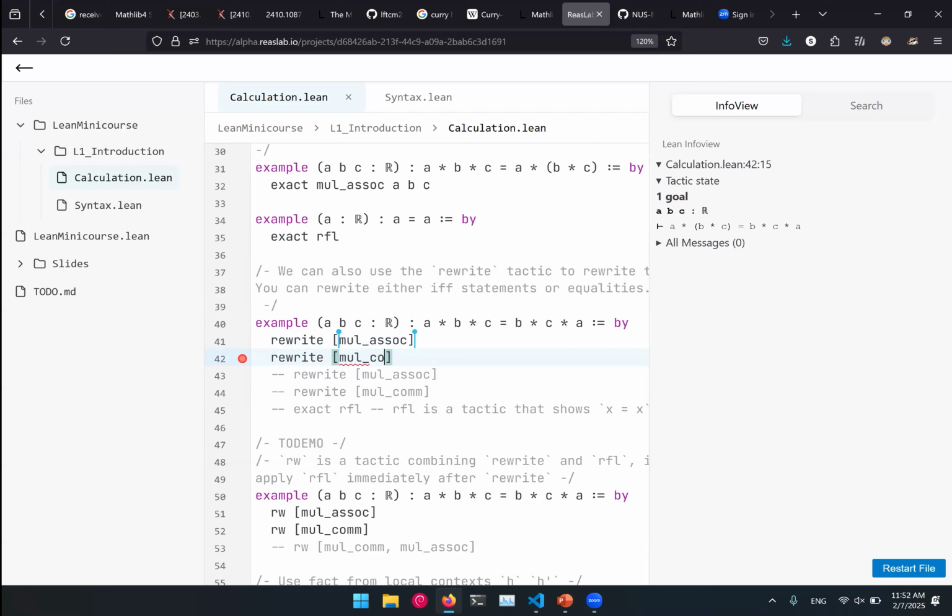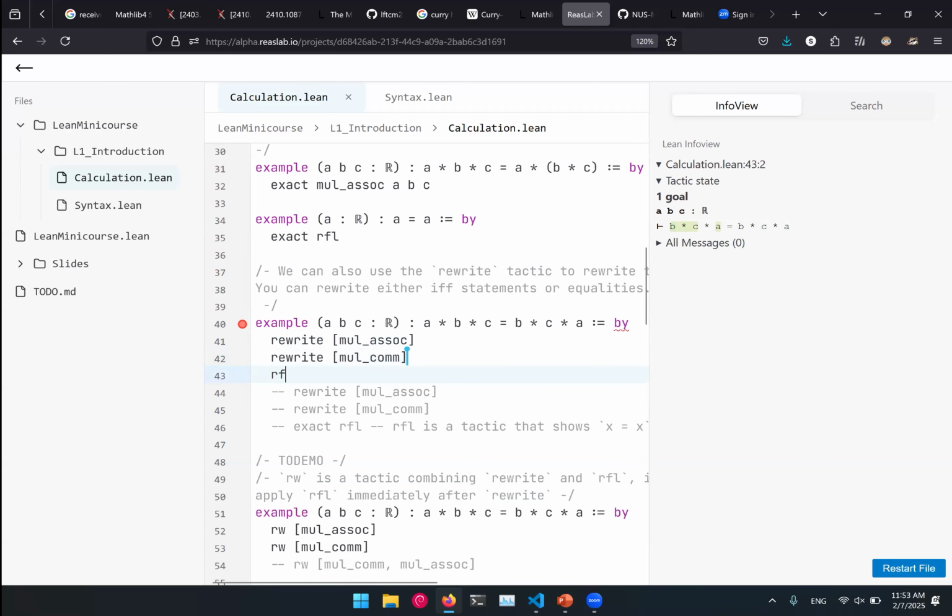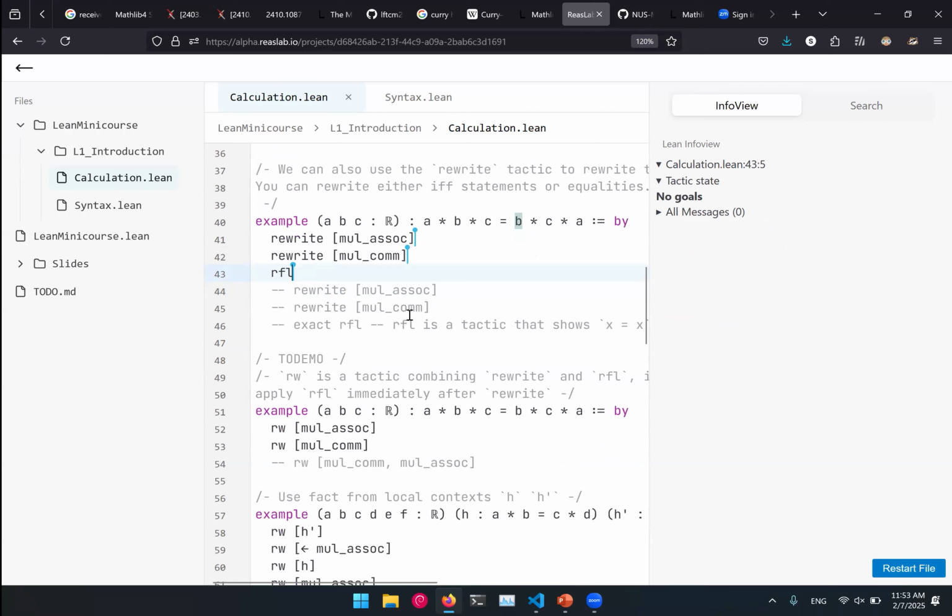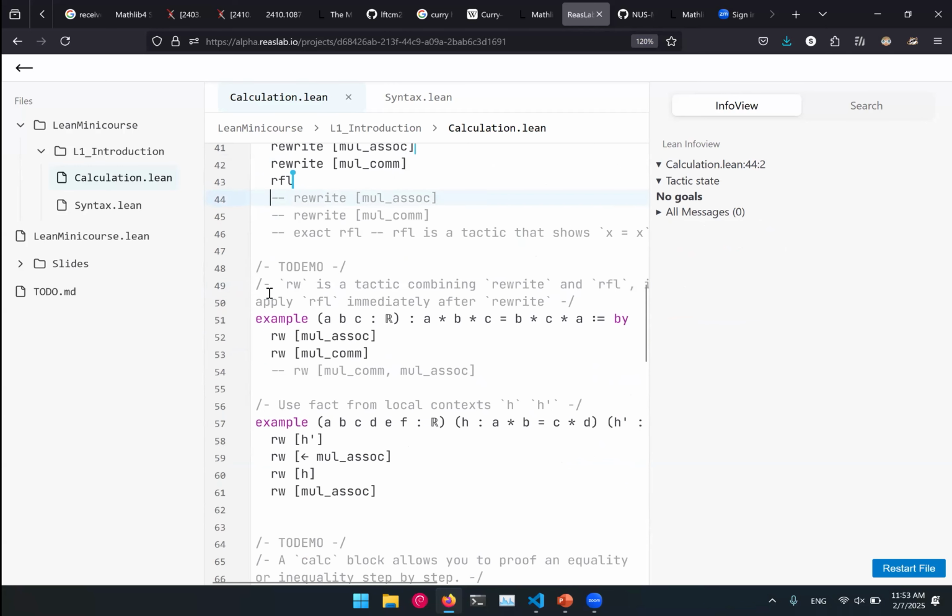mul_comm, commutative. And after we swap the order of these two terms, we actually get what we want. And this time it is the old trick, right? It's just a rfl thing, because it just states A equals A. And now we can use rfl to close this goal. So this is a very simple case which we have done.